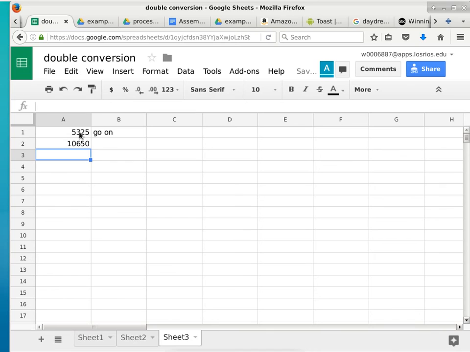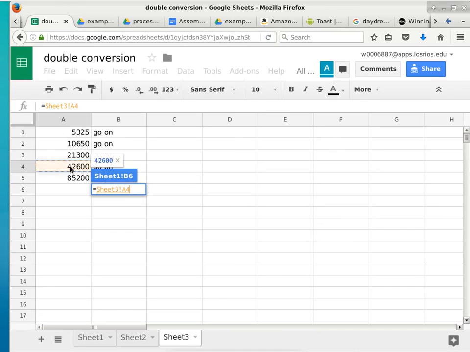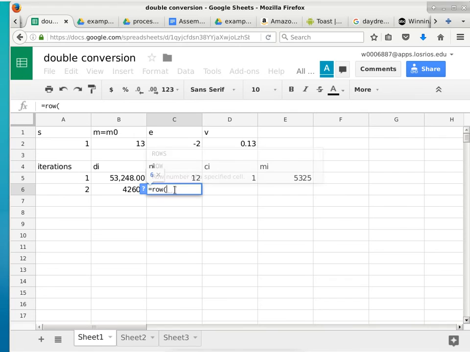Well, we know that 16-bit integers can represent up to about 64K, so we can probably still do at least 2 more. Okay, still go on. The next one is going to fail because this is more than 65,536. So now we have to stop. This number becomes our DI. And this is the row number of this one, minus 1. And that becomes my PI.